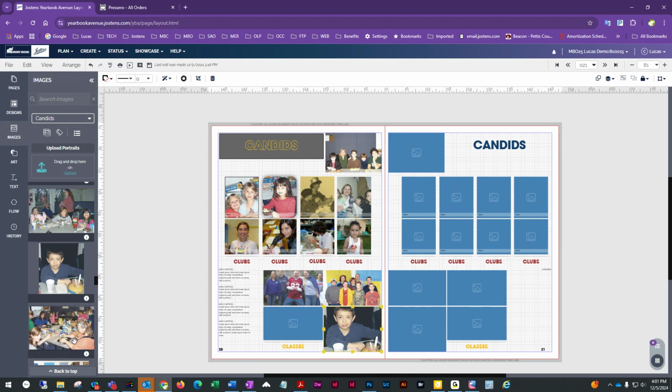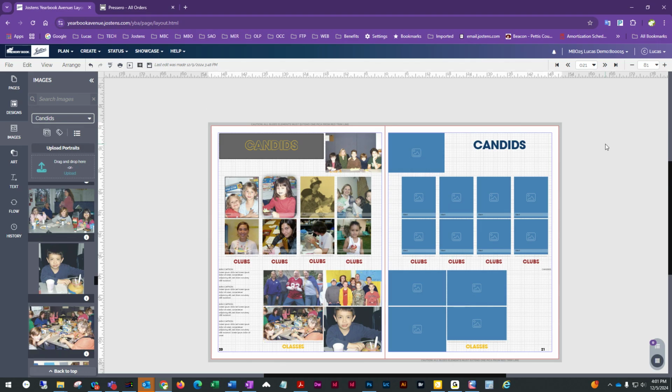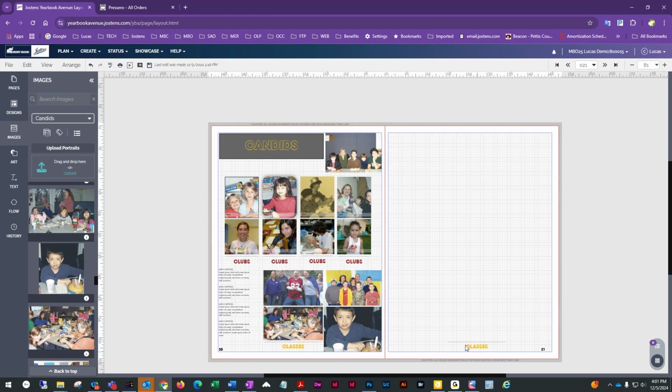There we go. That works. Okay, so I've got my page filled in here. I'm going to clear some of this off. All right.